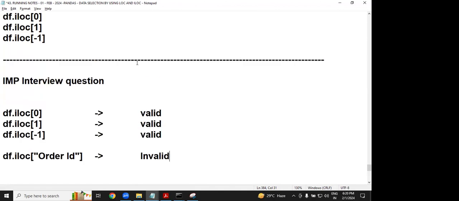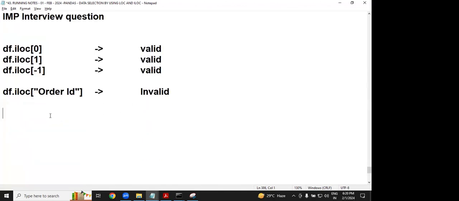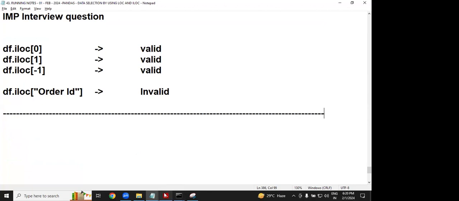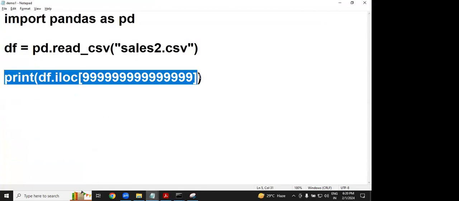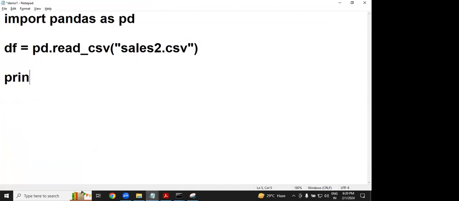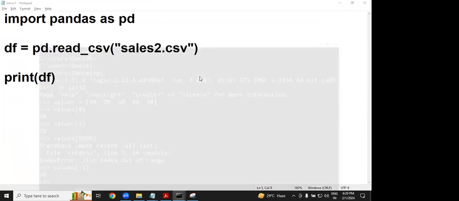Keep that in mind. If you want, let me apply it in front of you. Now just try to come here. You can try to apply it here. Understand the example. Theory you can understand. Guys, am I right or not? Come on. Do you want me to print the data frame? Let me print the data frame.